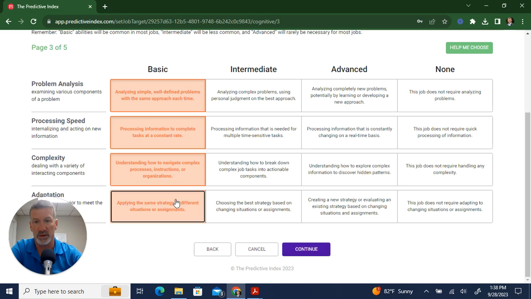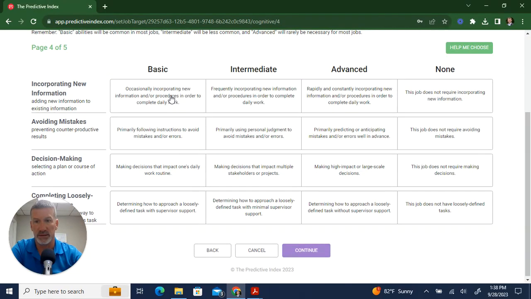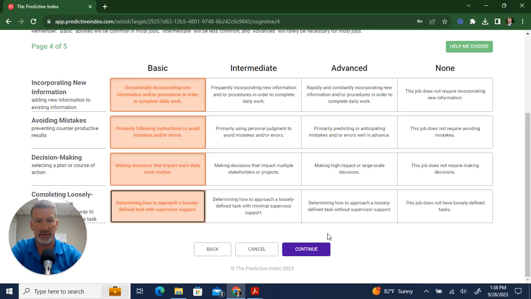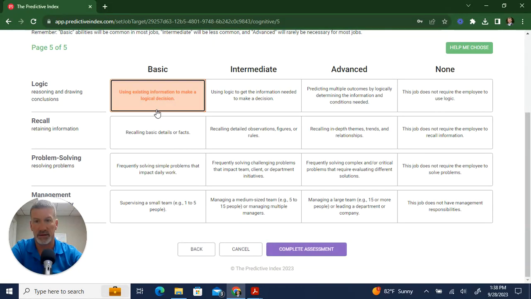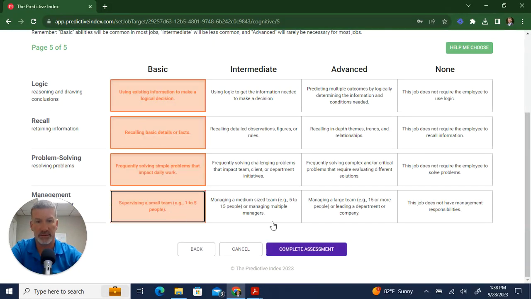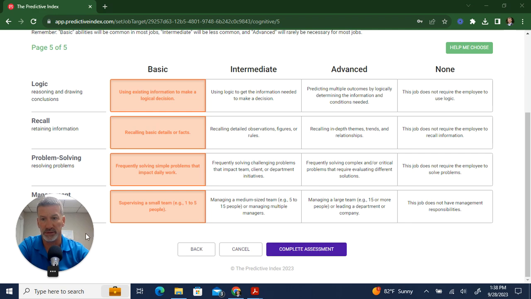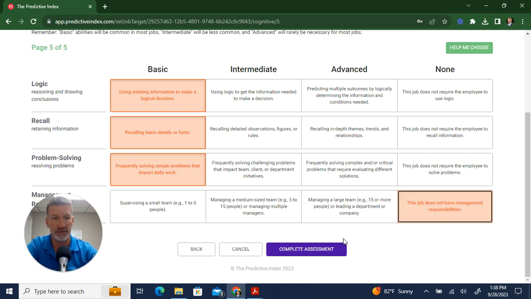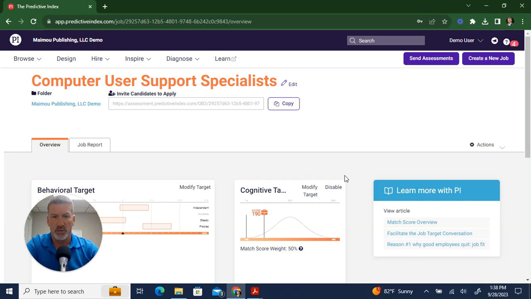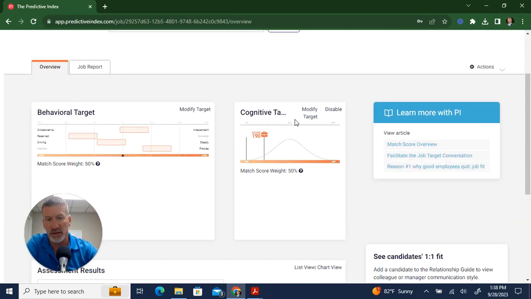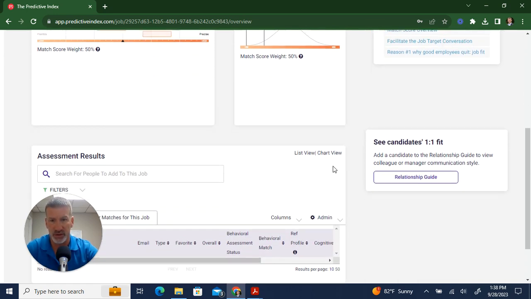And let me just go with basic for the rest of this. Last few, basic. Okay, logic, recall, problem solving. And then I think that's management abilities right there, so that's a none. Okay, so now, this is a low cognitive target because you saw I was choosing basic and none, and this is our bell curve of cognitive abilities. It's very, very low, but that's okay. That can be adjusted later.